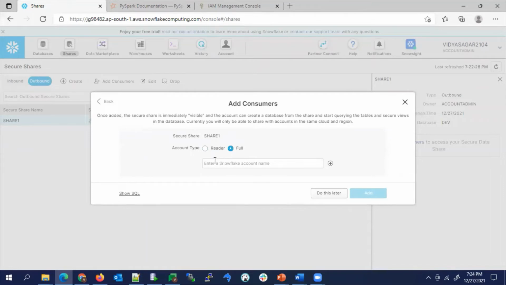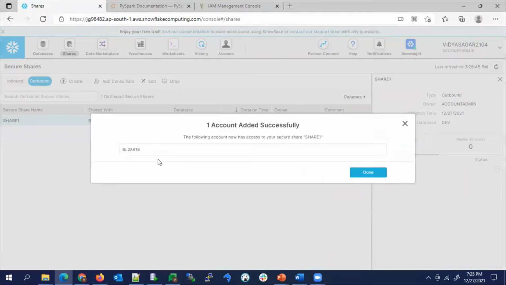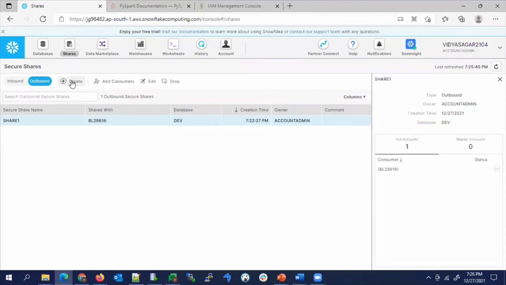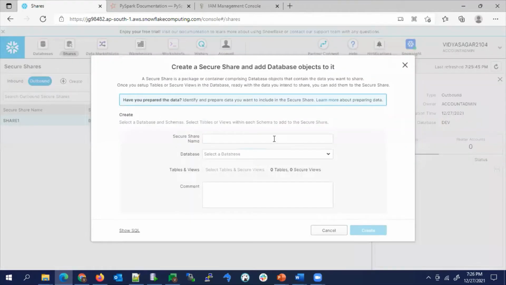Here we have reader and full. Full means we enter a Snowflake account name, which it is asking for. Suppose I'm just giving that account name. We are in AP South 1 AWS. If I click on add, then this share is added to you, and if you check in your system, you are able to see this. This is one of the processes to share the database for consumers who already have a Snowflake account.